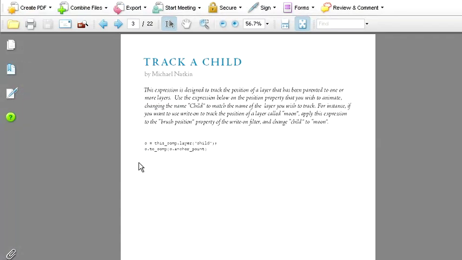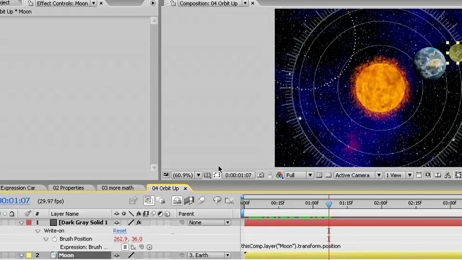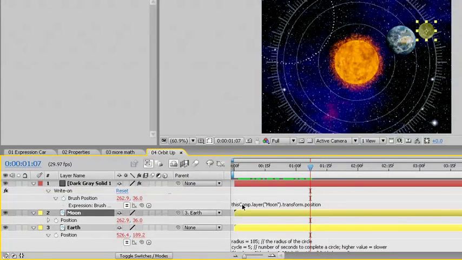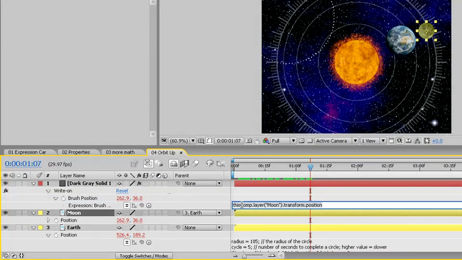Here we can see Michael Natkin's expression, track a child. Again, we're just going to simply copy using Control-C or Command-C on your Mac, then go back to After Effects. We can use Alt-Tab or Command-Tab on the Mac to get back to the program. Next, we'll change the expression here for the position of the brush and paste in our new expression from the PDF using Control-V or Command-V on the Mac.